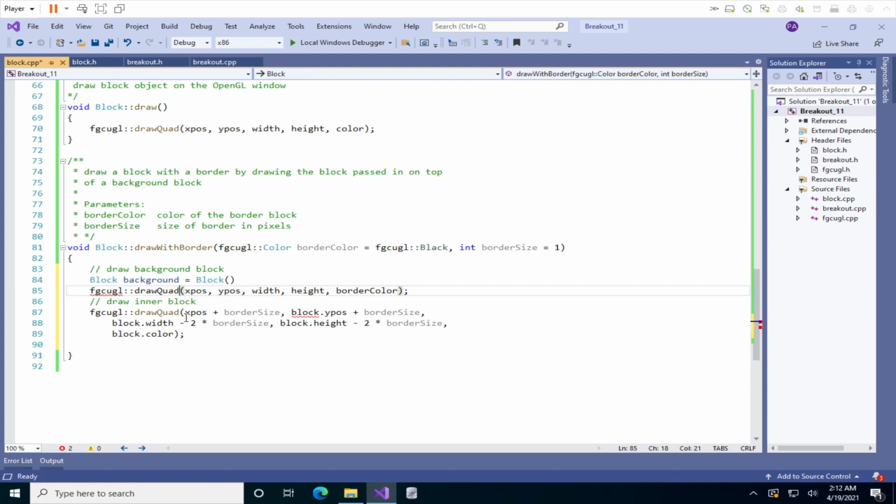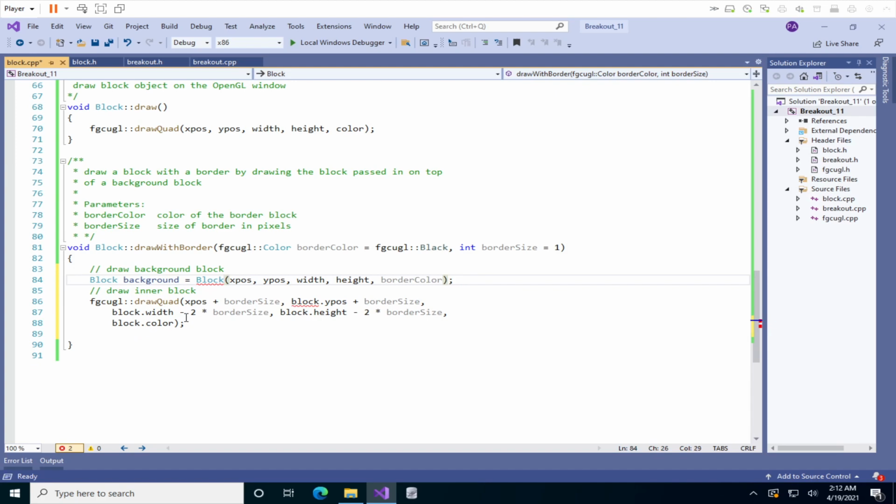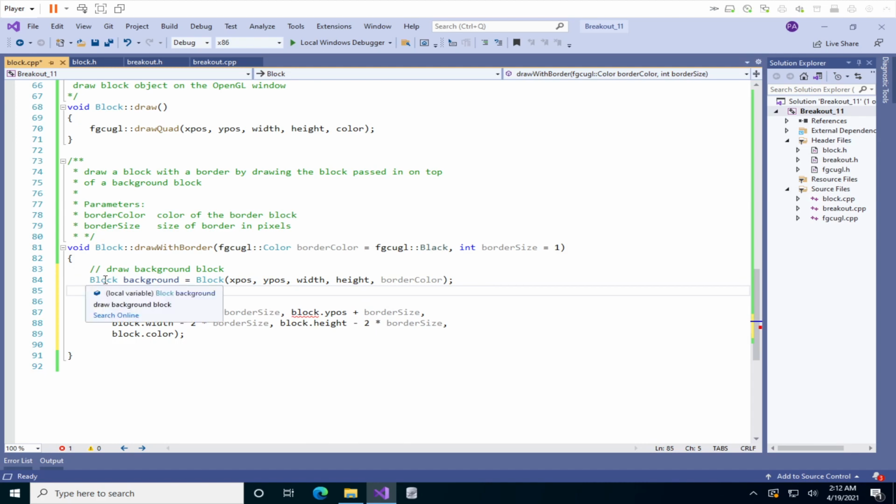And so we can really just get rid of this and bring this up, and that becomes a call to create a background block, a variable named background of type block, by calling the block constructor, passing this instance of the block's x, y, width, height, and the border color. All right, now we need an inner block, or we'll call it the foreground. And it'll be kind of the same thing, or actually we can copy this instead.